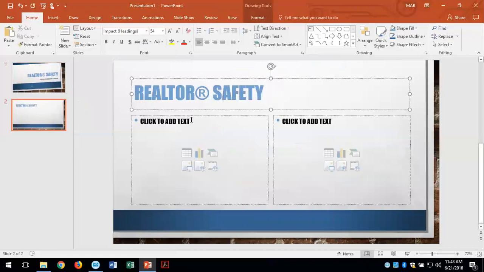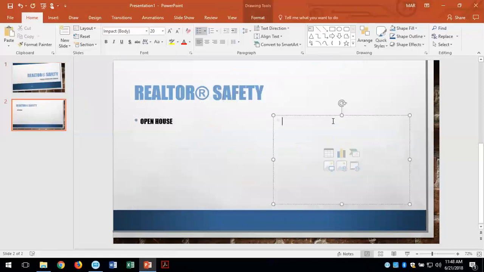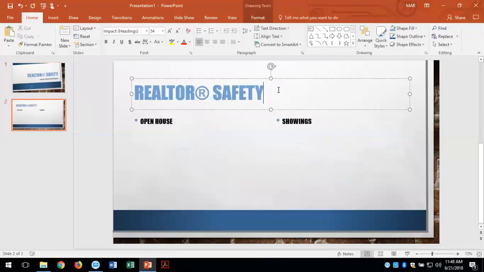And now what I'm going to do is click to add a text. And my text is going to be open house and showings. Okay, so basically what I have developed here is a slide where it's going to have two sub areas of the slide. So you've got Realtor Safety, open house, showings. So now what I could do if I wanted to is add a picture, I could just simply add text to this, I could do bullets, whatever it is I'm looking to do.